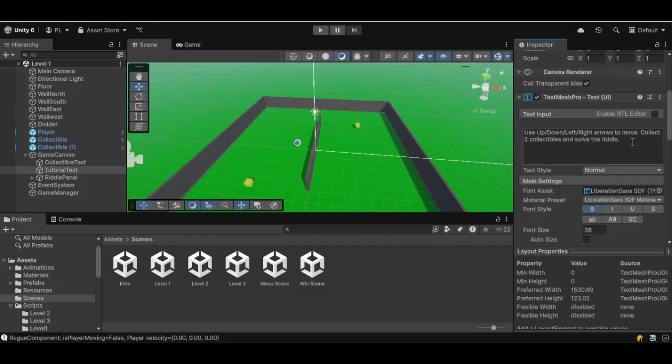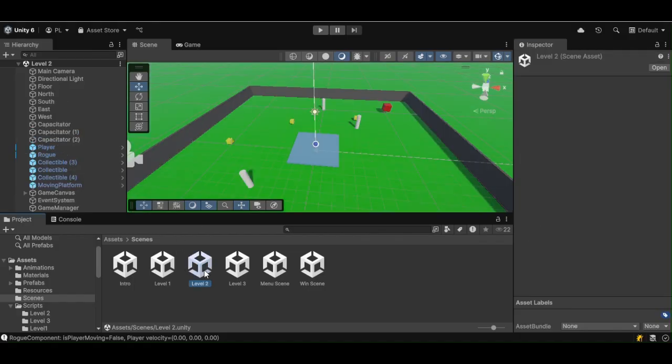To use the arrows, these are the rules of the game, and also to collect 2 collectibles and solve a riddle in order to move to the next level. We have a divider in the level to act as a barrier and bring conflict in the first level. Then once they complete the first level, they proceed to the second level.